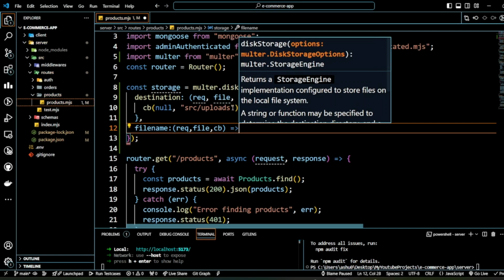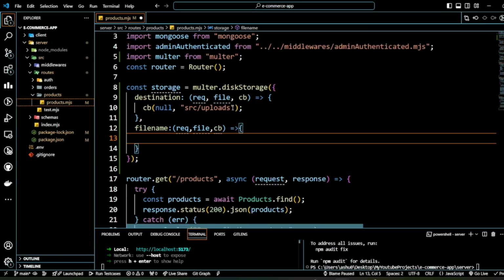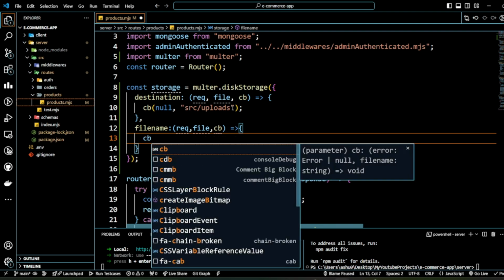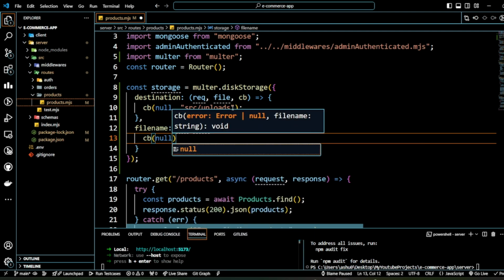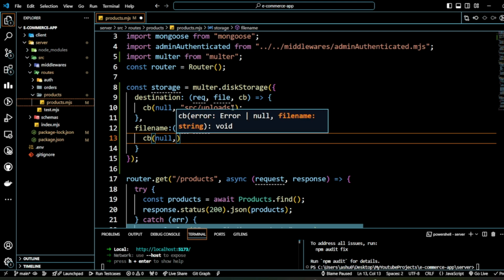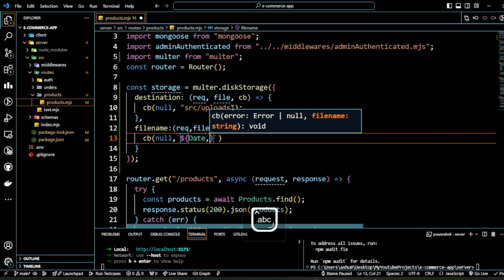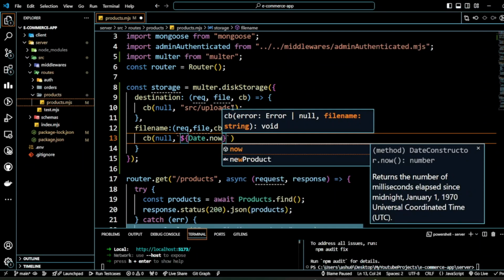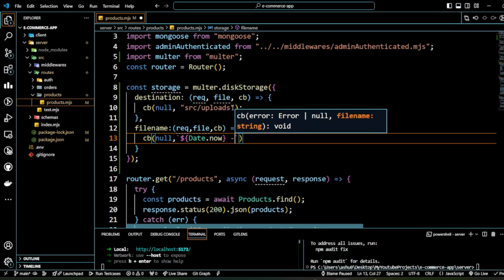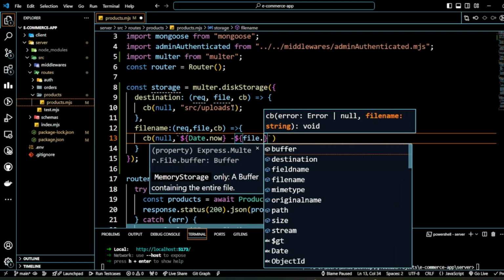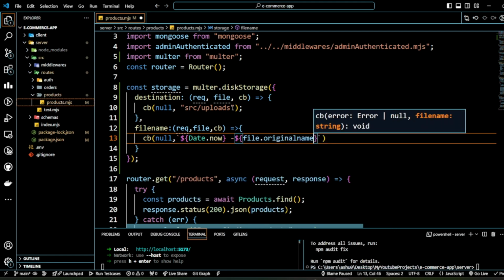And these are two features as I explained here. The first will be destination, where you're going to store, and a file name if you want to modify it. So it will be like null and backtick, start $ sign dynamic render. We're gonna write JavaScript code here. Date.now(), it's going to be a string, and a file name, file.originalname. Okay, so we're done with that.